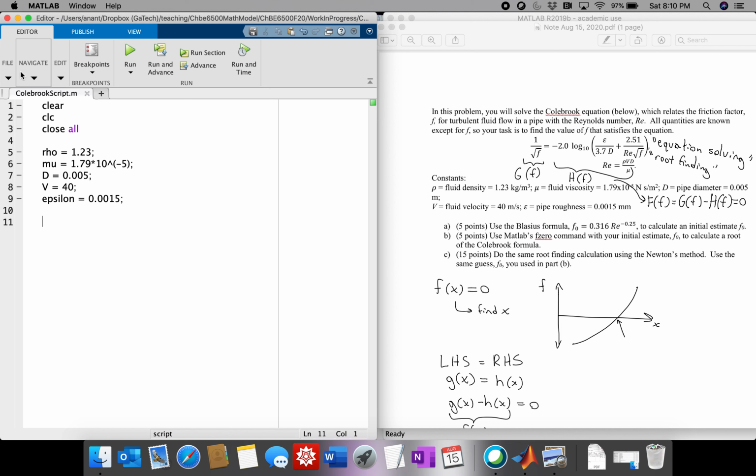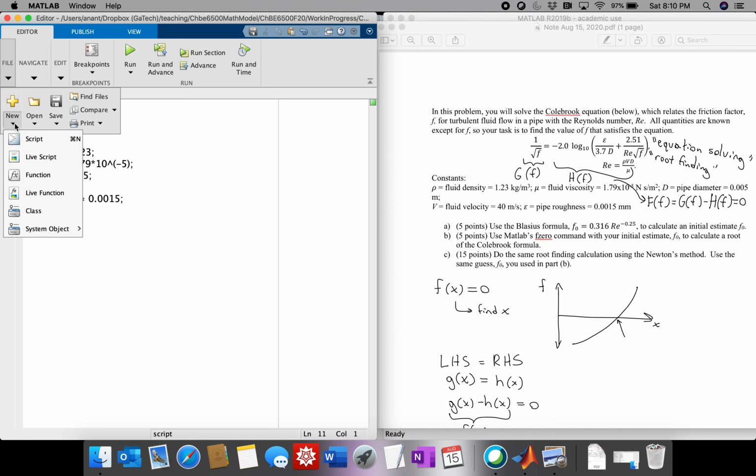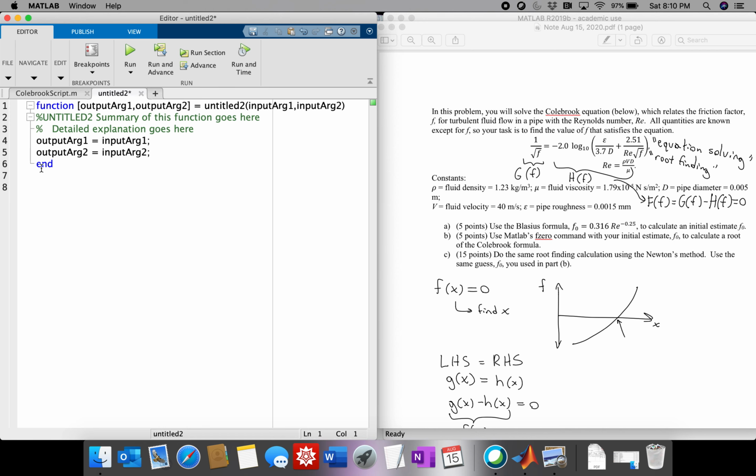Okay, now let me save this file. There's two ways of defining functions. I'm going to start with the more conventional way. I'm going to say new function, and what this does is create a new .m file that gets saved into a separate file other than the script. And so I'll show you by writing a function that calculates the Reynolds number.